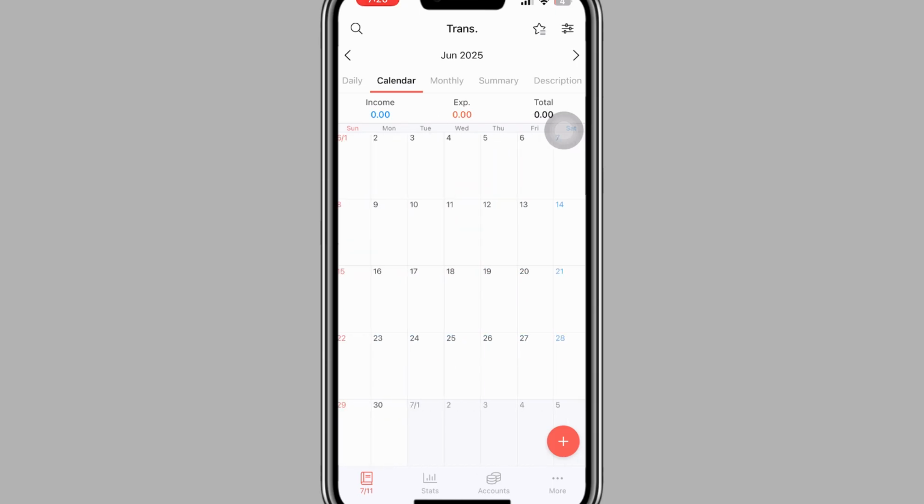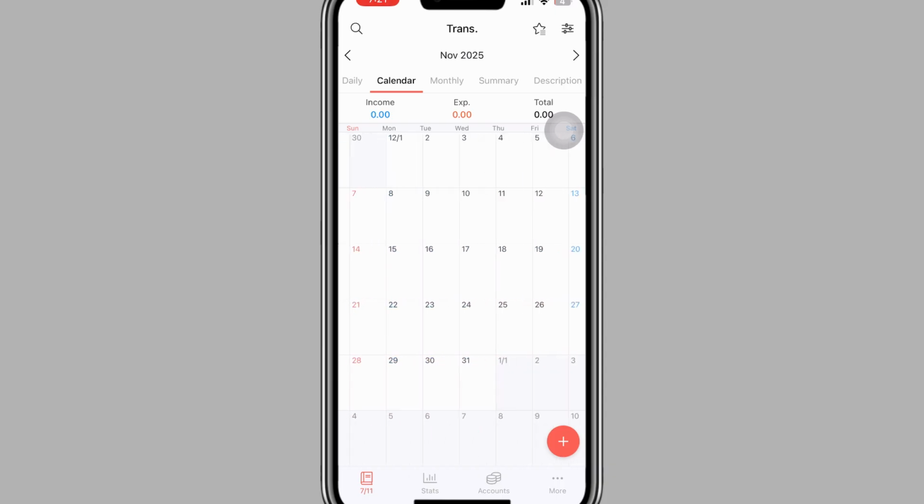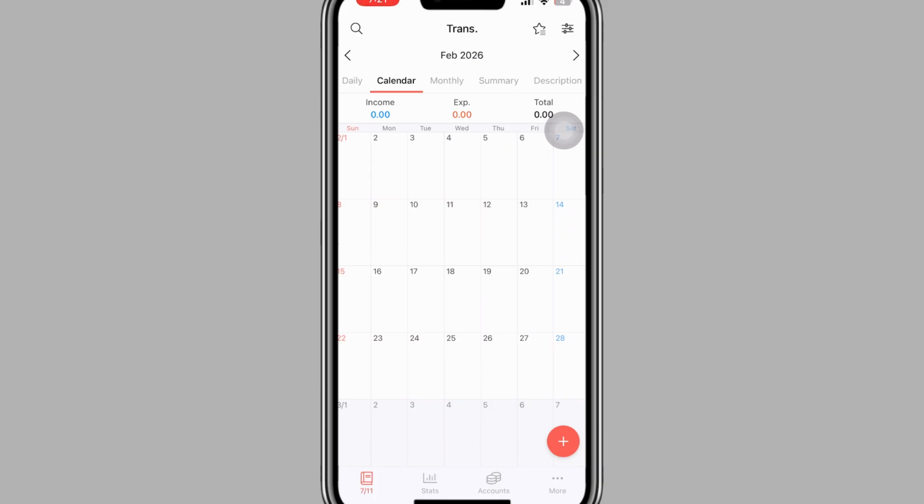Swipe left or right to move to the previous or future months like this. You can quickly get an overview of your spending habits across weeks and months from here. And that's it. You can use the calendar view to spot spending patterns, plan budgets, and identify days where you might want to cut back or save more.